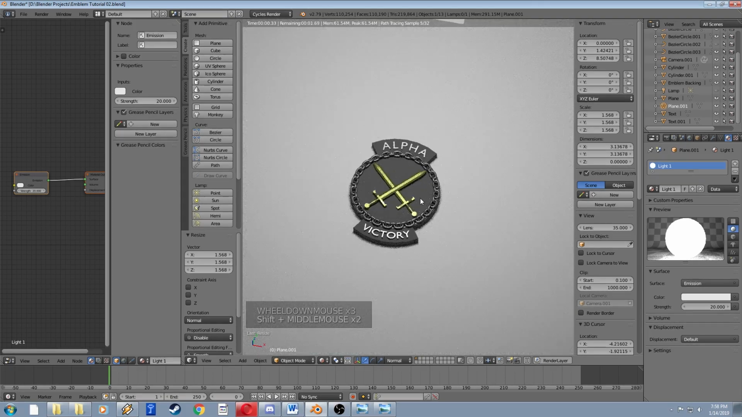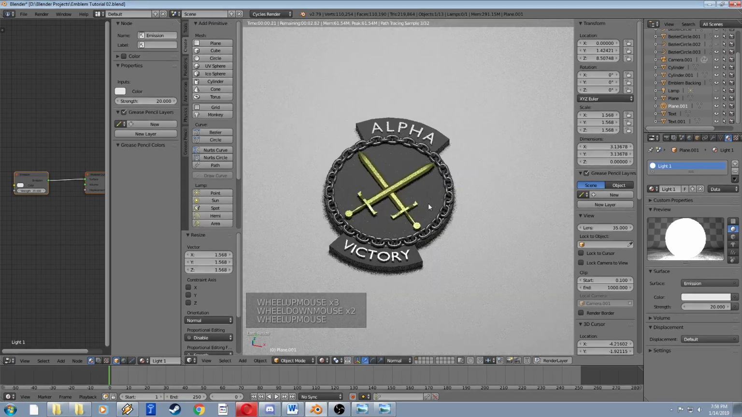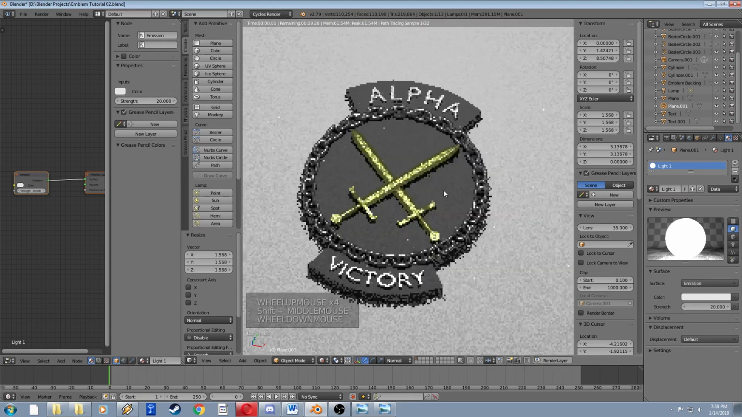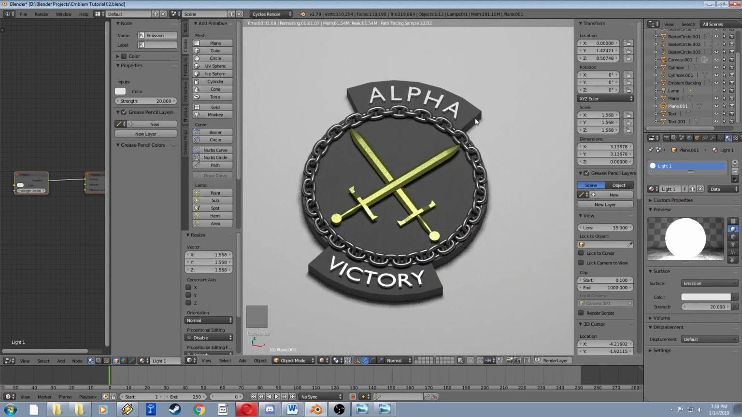So that's basically it. Now that we've created this emblem, this is a very basic emblem, you could definitely make some improvements on here. You can make a border around the outside. You could make this curve more curved. You could soften the edges, maybe add some bevels in there. But for now, this is basically the extent of our tutorial here.